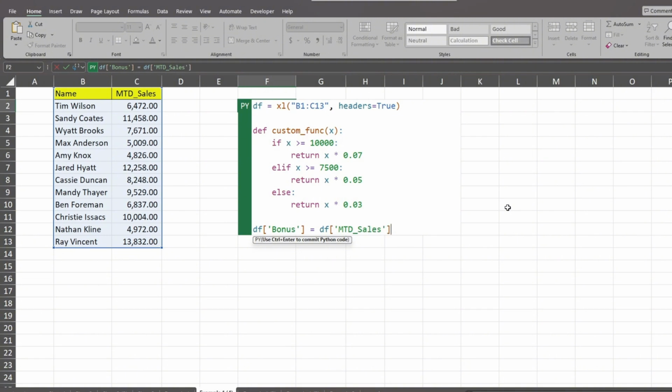Following our column reference, we'll use the apply method, which allows us to reference and apply the custom function we created earlier to each value in our sales column. Finally, we come down on a new line and reference our DataFrame acronym to return our DataFrame, which now includes our bonus column. Hit Control and Enter to input this Python code.